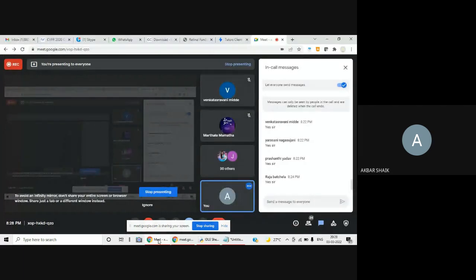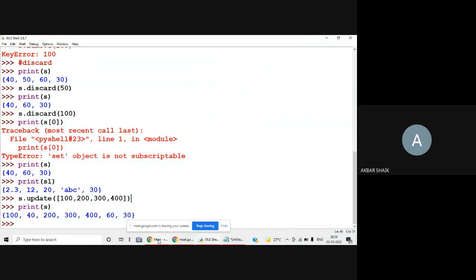Any doubts here? Any doubts on how we can update a set? Please respond if you have any doubts. Please respond if you are understanding or not. If you are not getting it, I'll explain with one more example. If you are getting it, then we'll see some other operations.